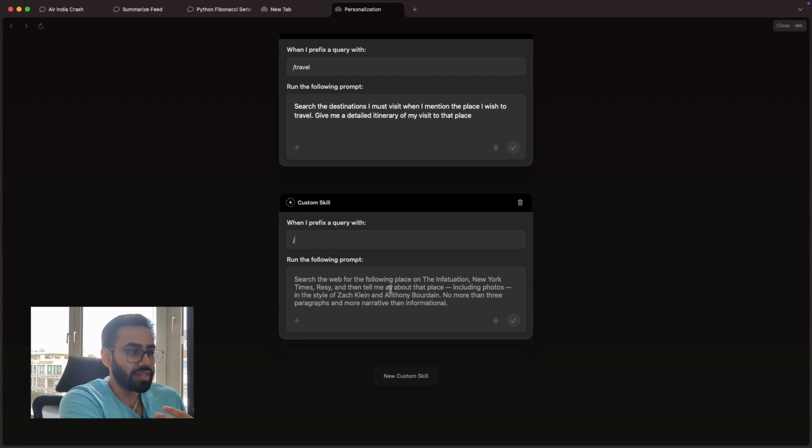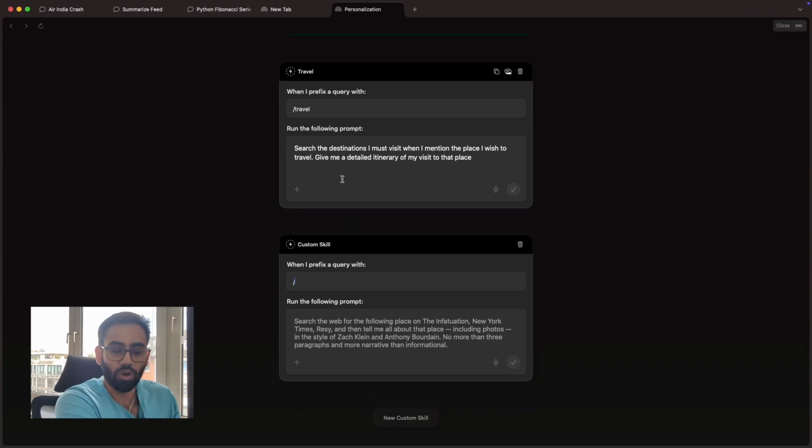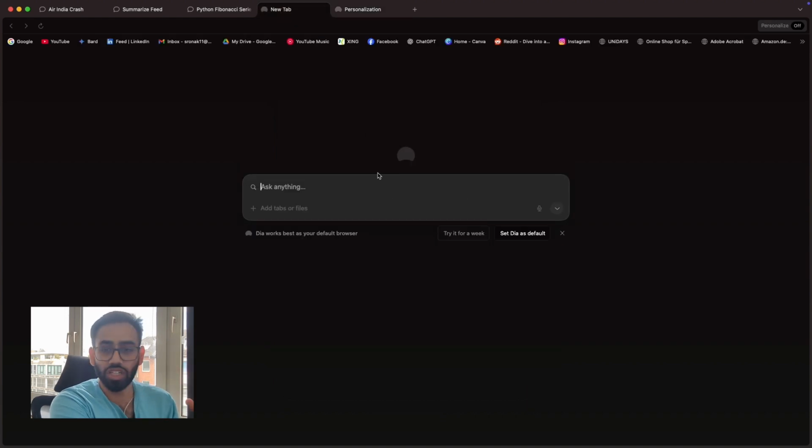What I have done is that I have instructed the chatbot that whenever I type \travel and the name of the place that I want to go to, it's going to do a web search of all the places that need to be visited in that location and then give me a perfect trip plan for that. That is what I have built at the back end in this browser.